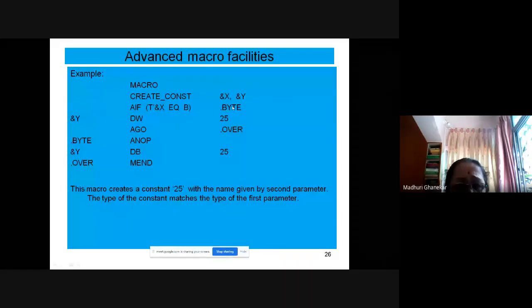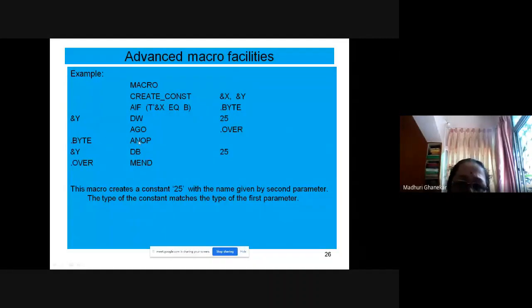If it is byte, then it will jump to this step, ANOP. ANOP means don't perform any operation, no operation. Okay, again, NOP is there in assembly language, high level assembly. Even in electronics, you must have learned it. If it is prefixed by A, then it becomes the statement inside the macro. So ANOP, don't perform any operation.